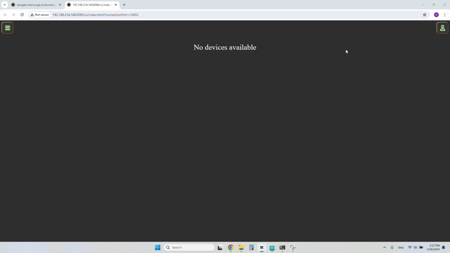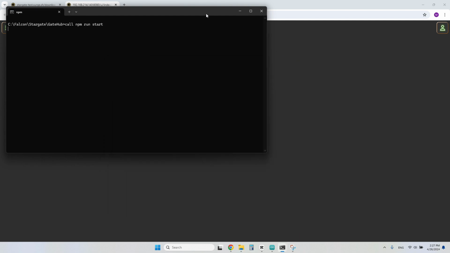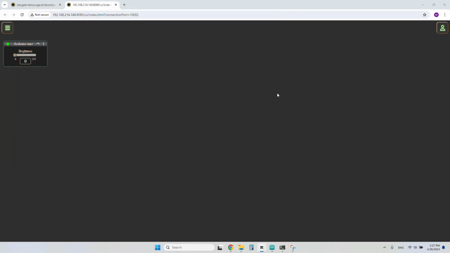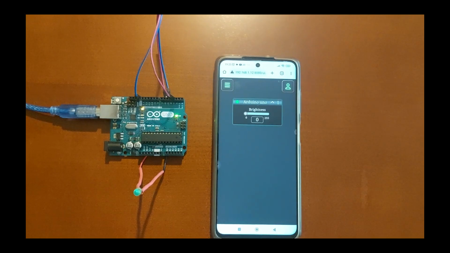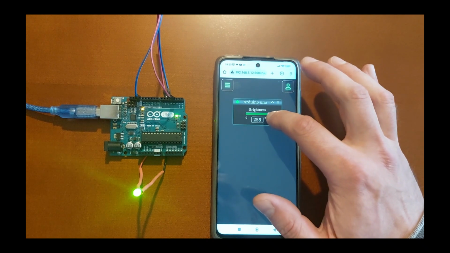Let's start GateHub now and see what happens in user interface. Great, now I can control a LED connected to Arduino Uno over my local network.